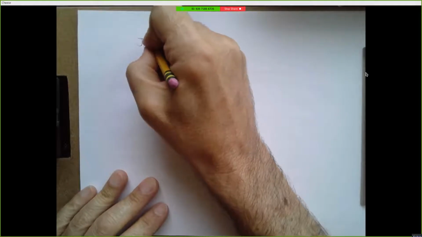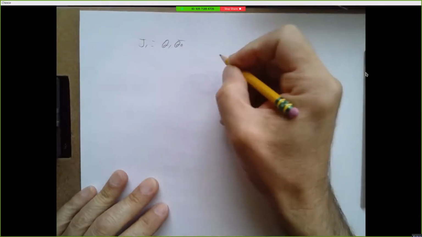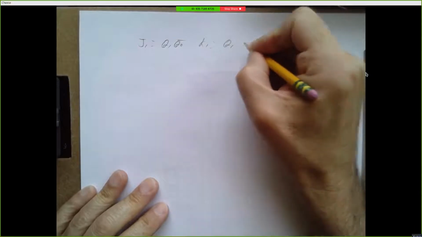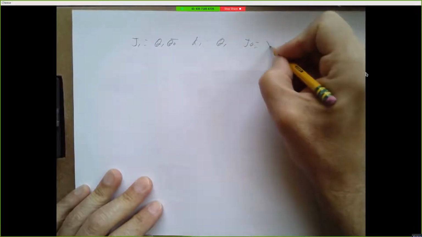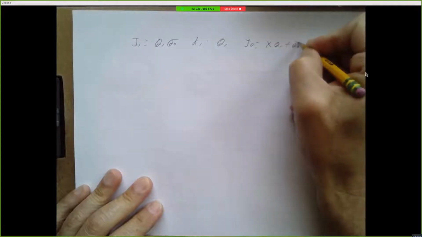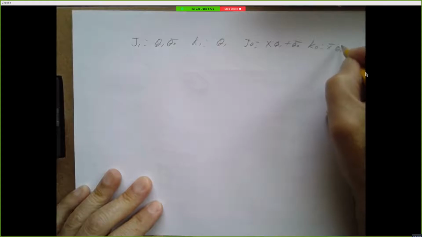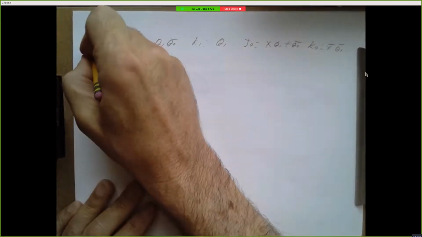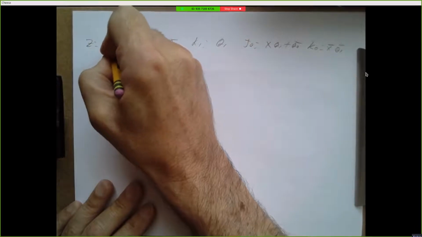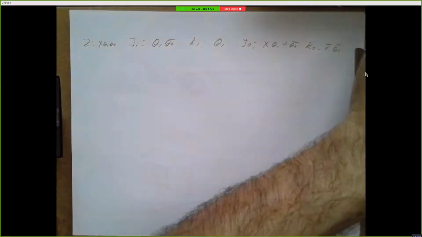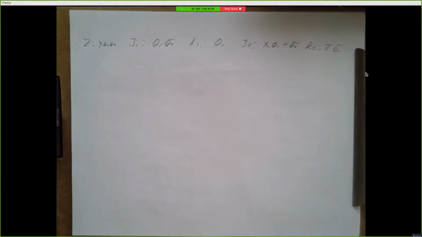All right, and then the last comment is drawing our circuits. So suppose we end up with, and I'm just going to make up arbitrary equations here, something like J1 equals Q1 Q0 bar, K1 equals Q1, J0 equals X Q1 or Q0 bar, K0 equals X bar Q1 bar, and Z equals X Q1 Q0. Totally made up equations, okay? And we want to sketch a circuit.